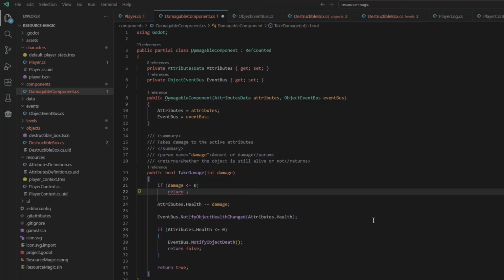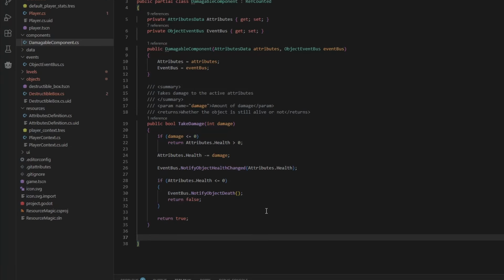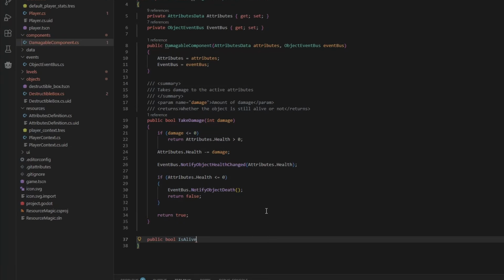So here we'll just return attributes.health is greater than 0. And actually, that would be a pretty good helper, because we could apply the same thing here and here. So let's say public Boolean is alive, and that's going to be a lambda expression. We'll just return if attributes.health is greater than 0 or not. Don't need the return here for lambda. And then we could just do is alive here.